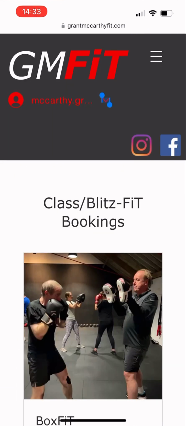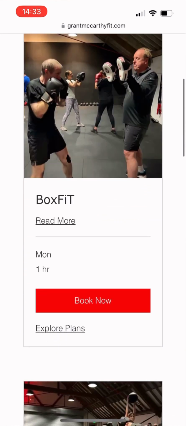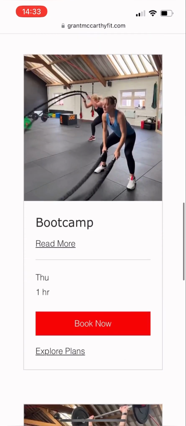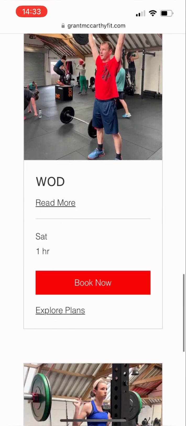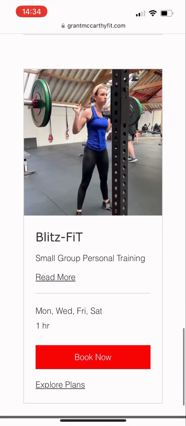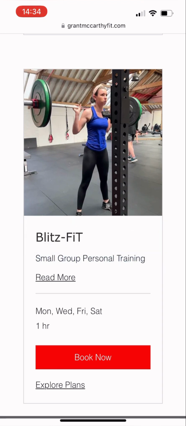Okay, so that has taken us to our class and BlitzFit booking page. This area is where you can book all of your classes and your BlitzFit sessions. As you can see, boot camp, workout of the day, and also at the bottom of the page here, BlitzFit sessions. You can book these here. It also shows you the days in which we are running our BlitzFit sessions. So let's get into booking a class.